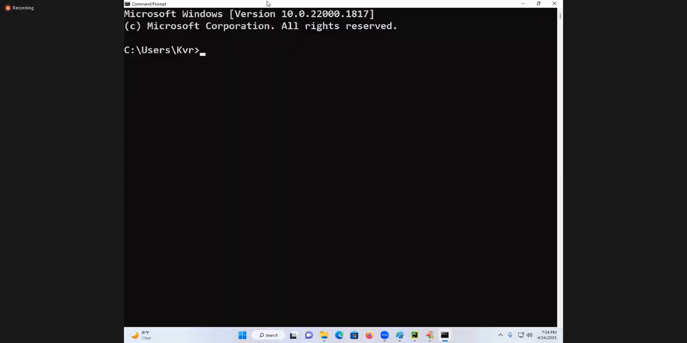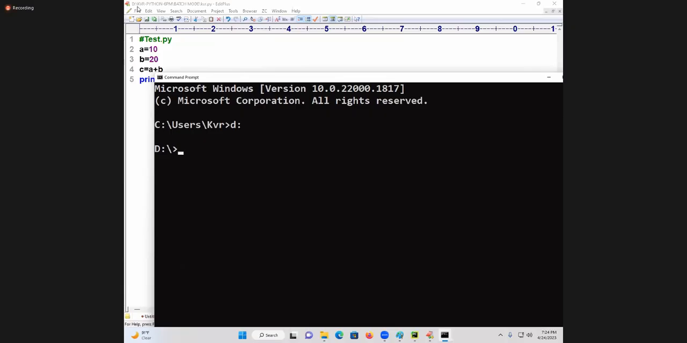So D colon. First of all, it is there in where? D colon. Is it D colon or not? Where is it in D colon? Students, see the path of it. CD, KVR, Python, 6 p.m. Correct? Under 6 p.m., what is the folder name?